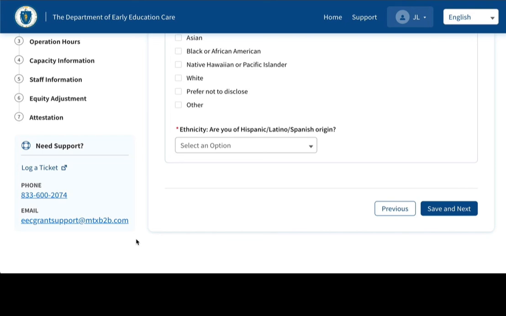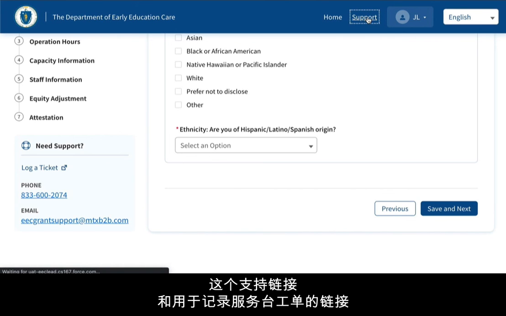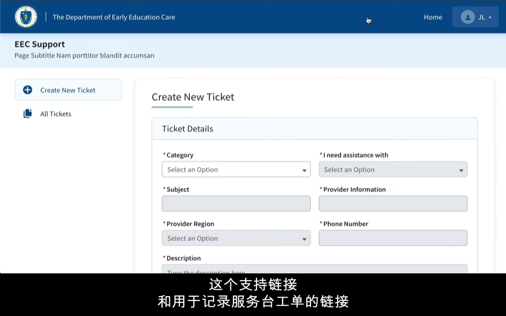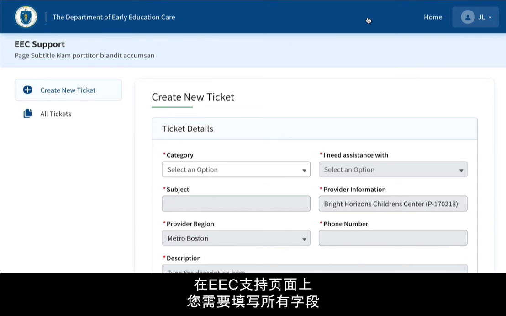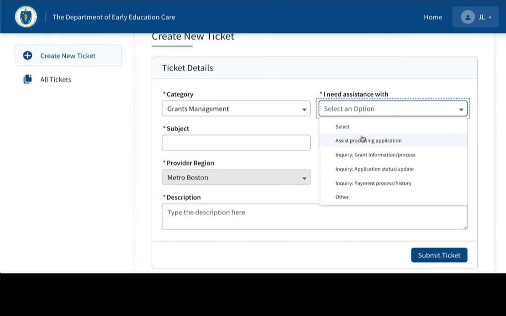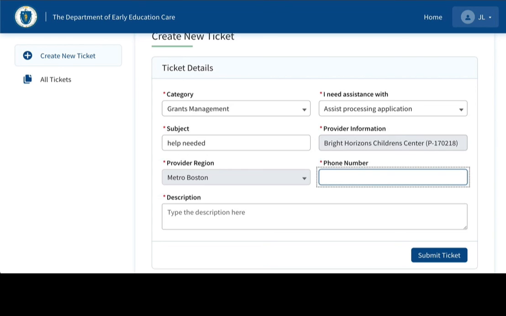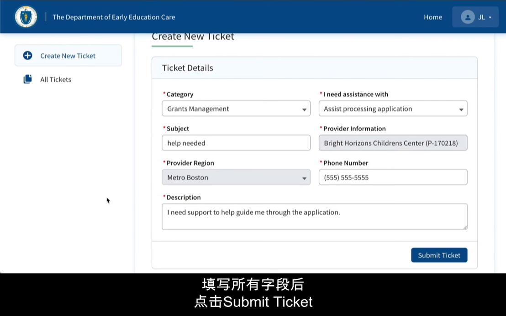In addition to the box on the side, you'll also find a link at the top of the page to contact support. This link for support is the same as the link to log a help desk ticket, taking you to the EEC support page. On the EEC support page, you'll need to complete all fields with clear and comprehensive text in the description. Once all fields are completed, click Submit Ticket.